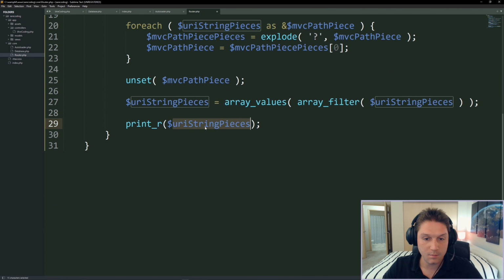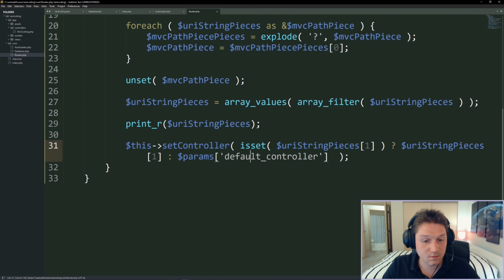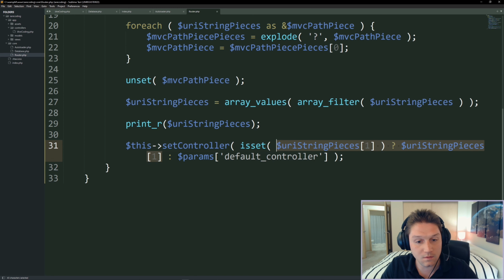Now that our URI string pieces are up to date, we can finally move on to set the controller. So we're going to create our own setController method, and we're going to pass along the URI string piece we want to set the router controller to. We're going to check if this is set, the URI string piece 1, and if it is, we're going to set the controller to that. Otherwise, we're going to use a default controller.